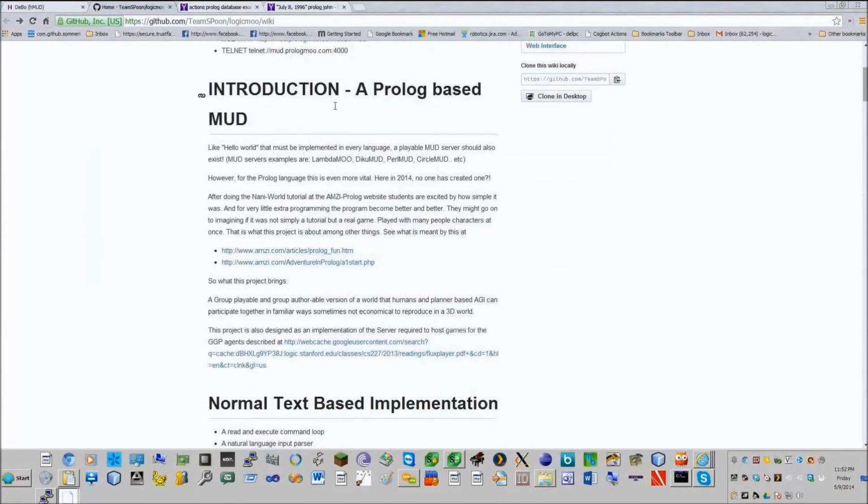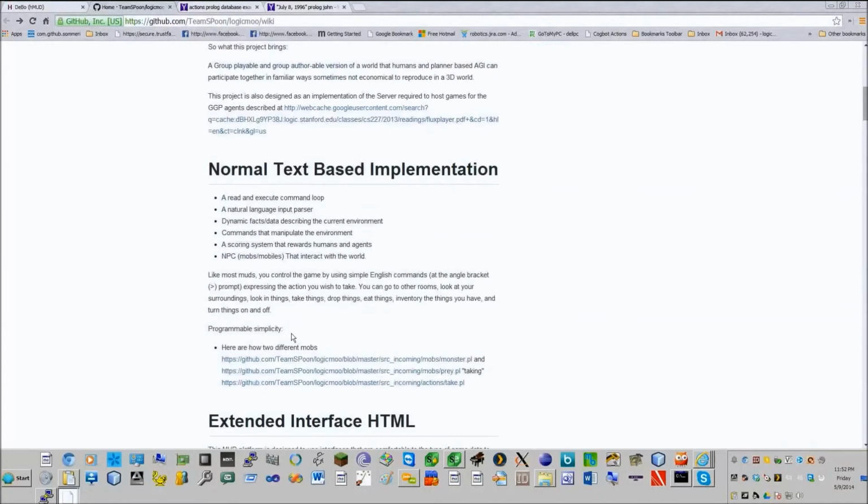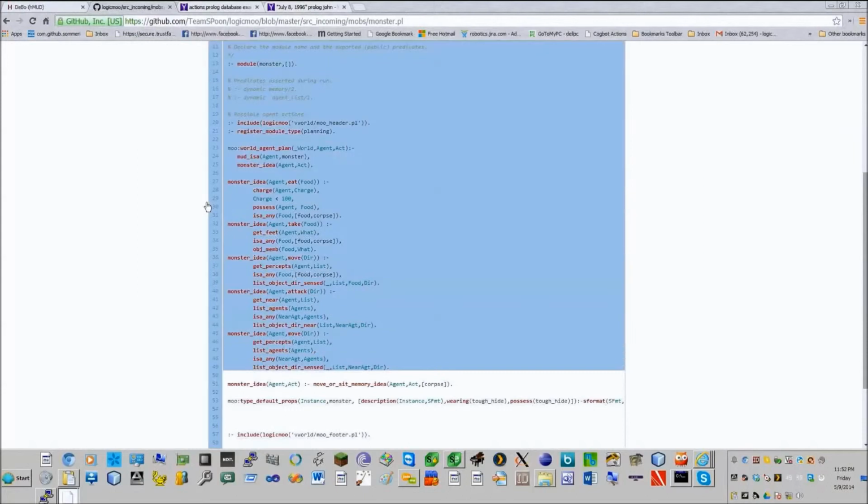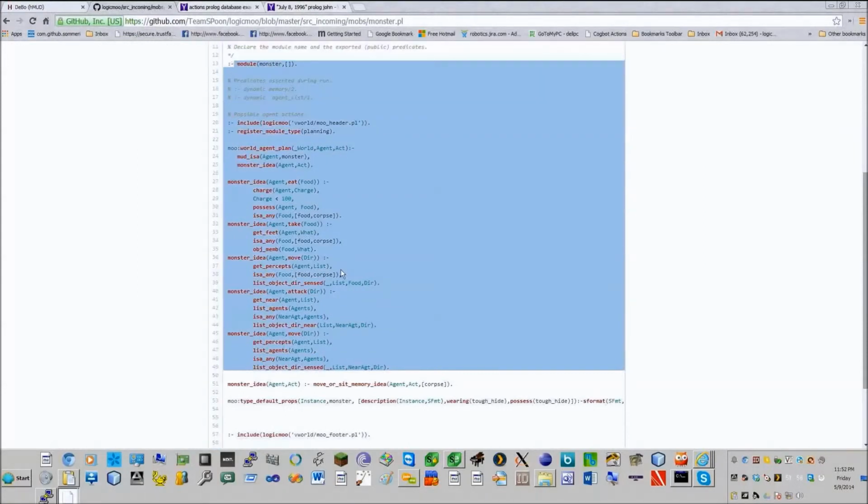Okay, so PrologMUD is simply these tutorials gone wild, and so for example, we have the description. We had ducks we saw in that one tutorial. Well, here's the decision-making system that a duck might use. In this case, it's a monster, not a duck.